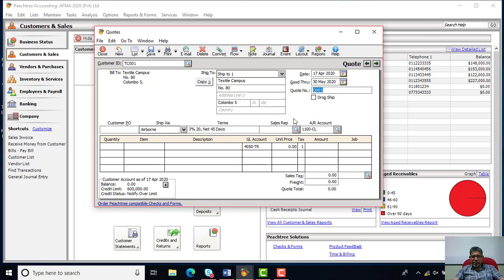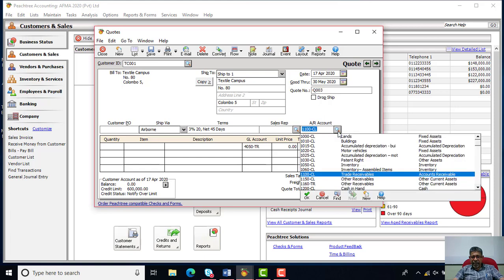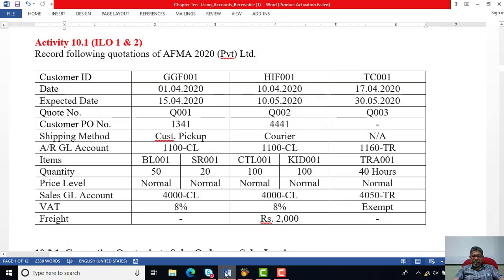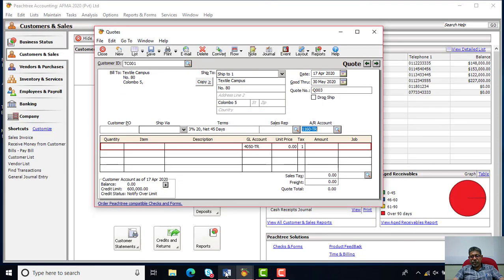Now you can see the CL customer is here, and we have to change that to the training TR customer, 1160 TR account. It's a training business, right? So the customer is coming under the service. That's why the shipping method is not applicable. So you have to delete that and you can keep it as 1060, right? So that is the method applicable to the customer 1160 TR, and the item needs to be selected.